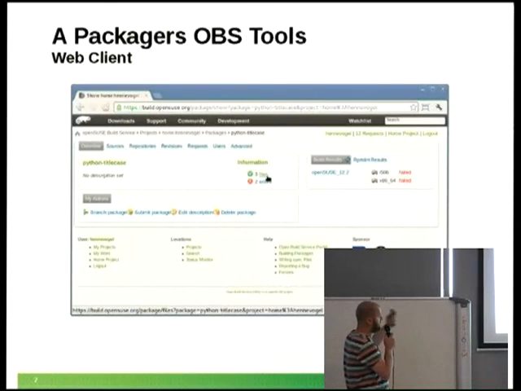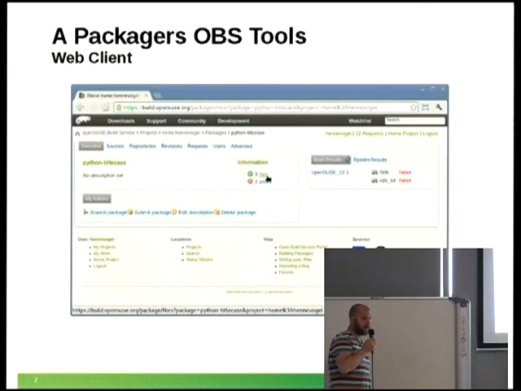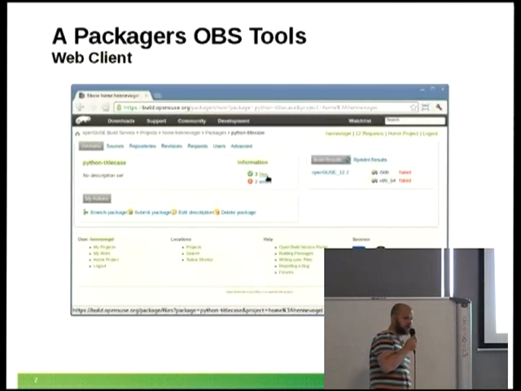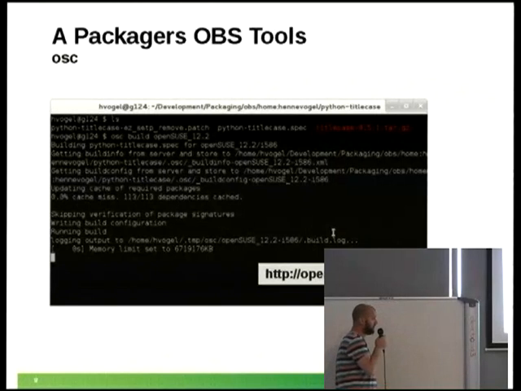The web client is, as I have said before, reachable at build.opensuse.org, and we are going to use that reference server for the workshop here. And then you have the command line client, which also by default connects to the reference server.